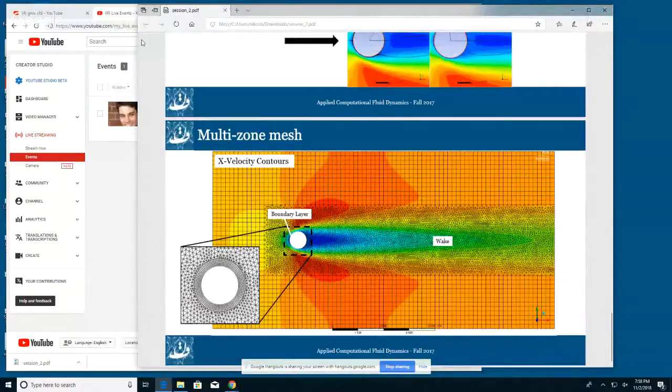A tutorial on how to simulate a flow over a cylinder. This figure here shows you the problem that we'll be doing in Fluent. So we have the cylinder at the center, and we have the computational domain. We're going to have to create a geometry and also mesh it.